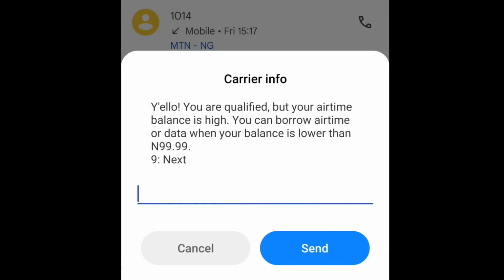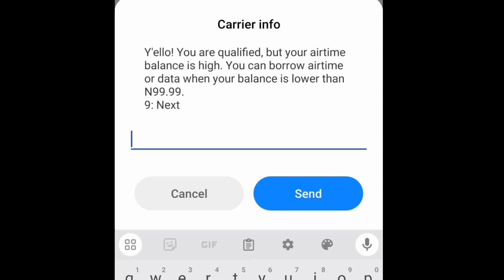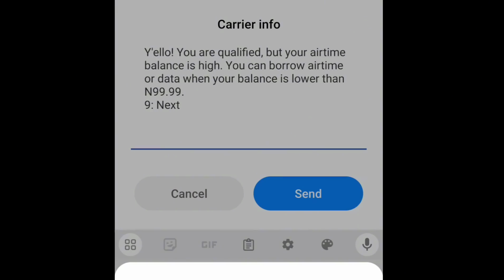With this code, you can borrow data and also borrow megabytes from MTN. So currently you can see yellow, you are qualified, but your airtime balance is high. You can borrow airtime or data when your balance is lower than 99.9. If your balance is below 99 Naira, you can borrow from them. Currently I have more than that amount in my line. That's why I cannot proceed more than this place.